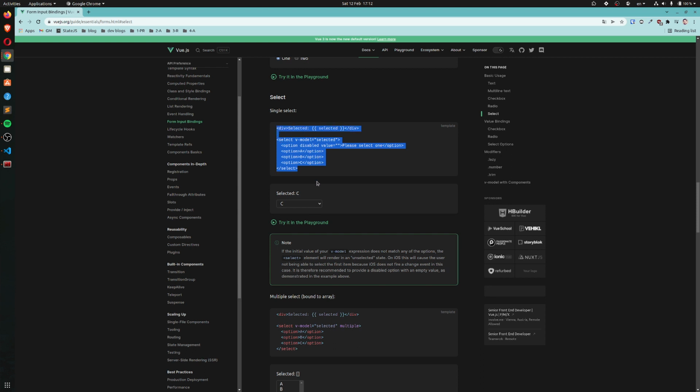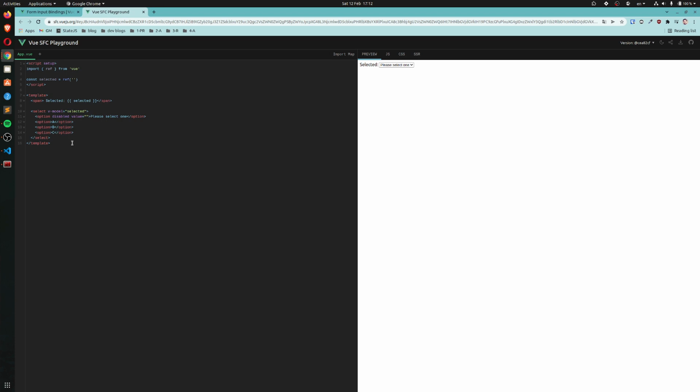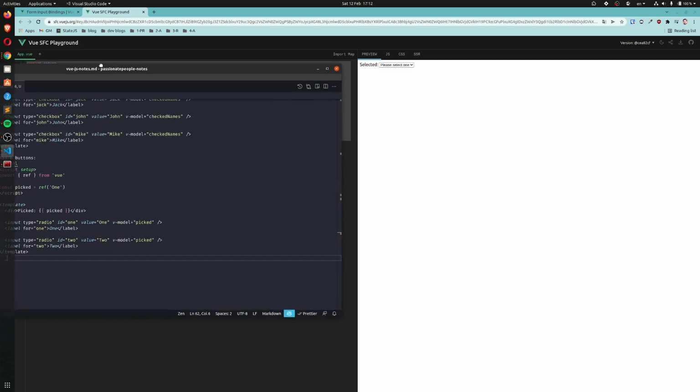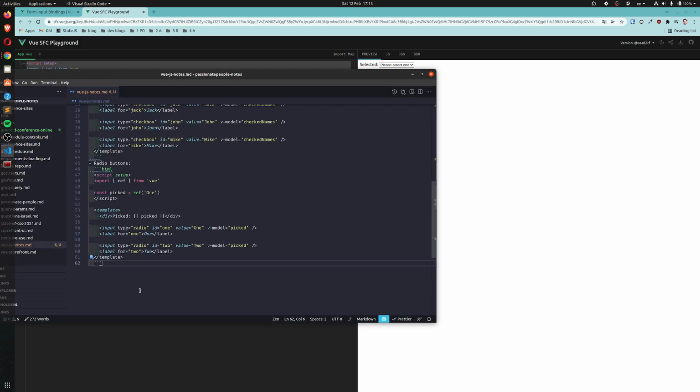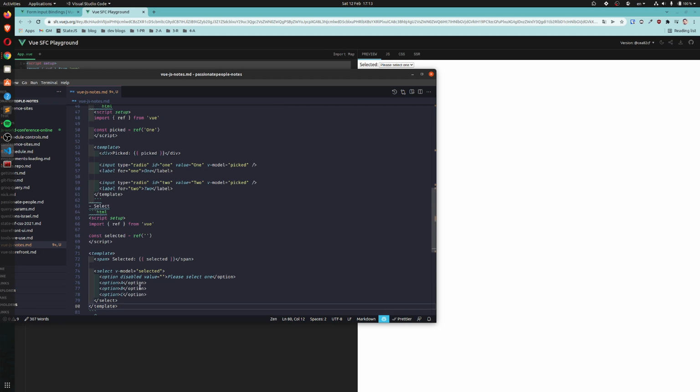And the select value is this thing inside. Again, I didn't know this worked like that, honestly. So I'm gonna add this thing here as a reference. Select. There you go.